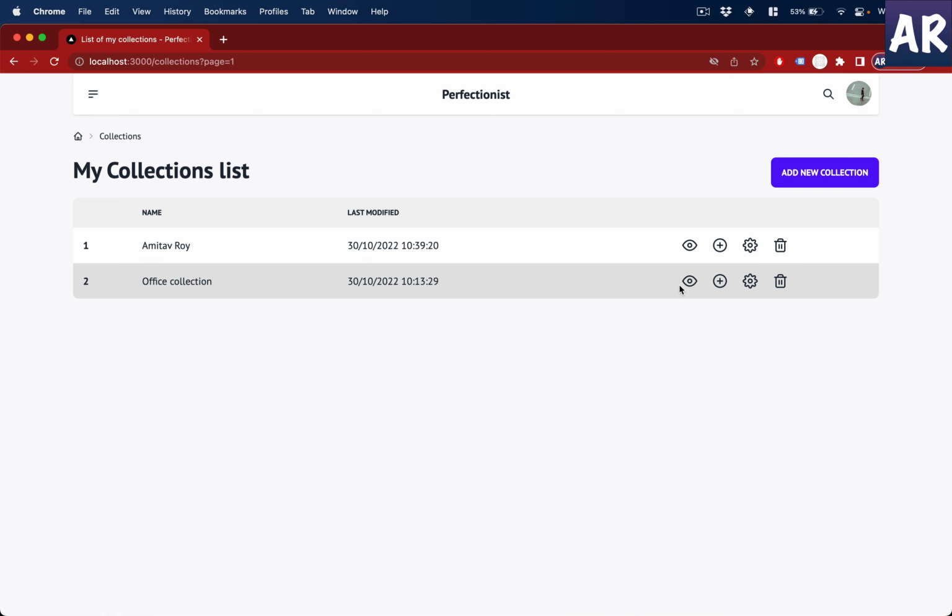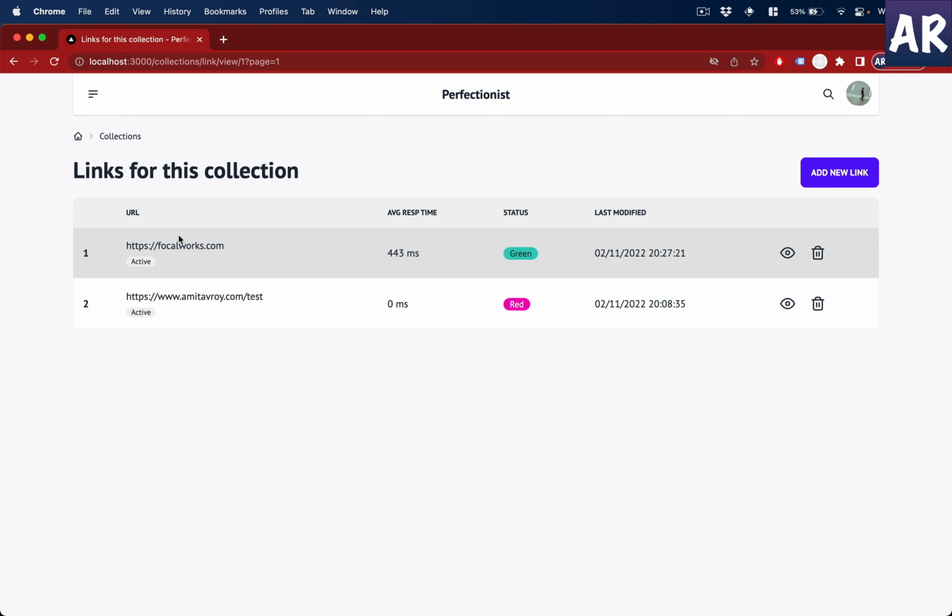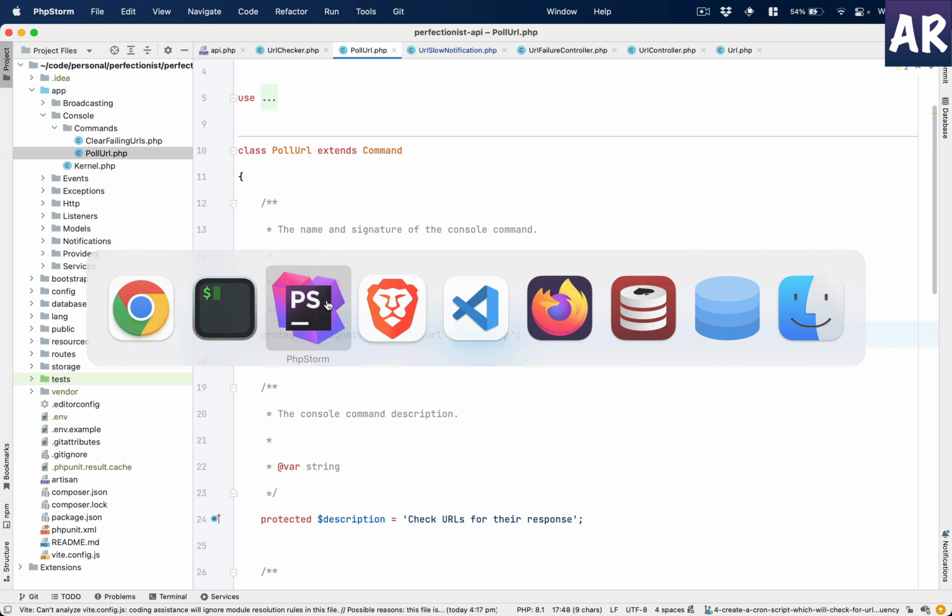Now if I go to my office collection, I can see that FocalWorks was pinged. The average response time is 443 milliseconds. Again, this is on my local network. Don't compare it with the performance of the actual website, because my internet connectivity can be slow or fast depending on the ISP right now. So this is what is there.